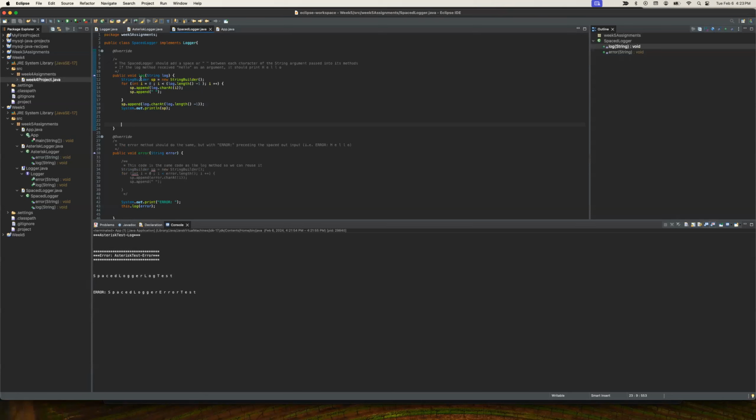Second class that implements the logger interface is called space logger. The log method on space logger just puts a space in between each character of the passed string. Now on this one, I did not want to put a space after the very last character. So what we did is we looped through, again, starting with the string builder, we looped through every character except for the very last character in the string, and we add that character and the space. And then after we were done with the loop, we just add the very last character.